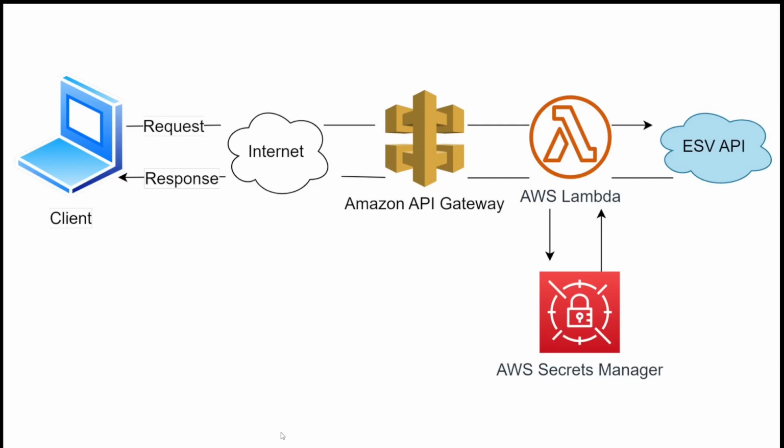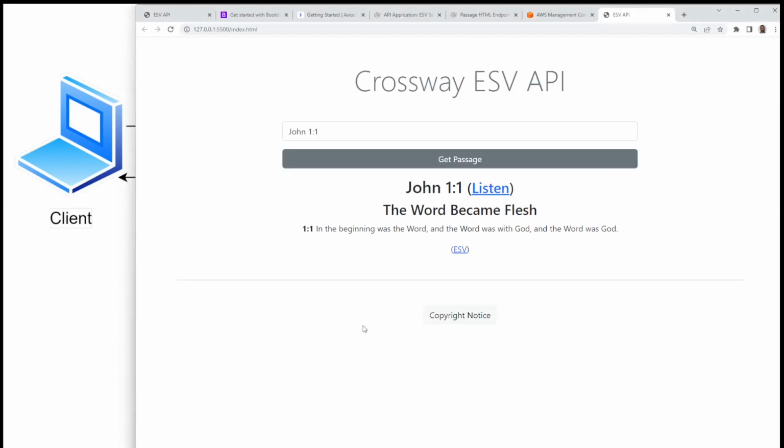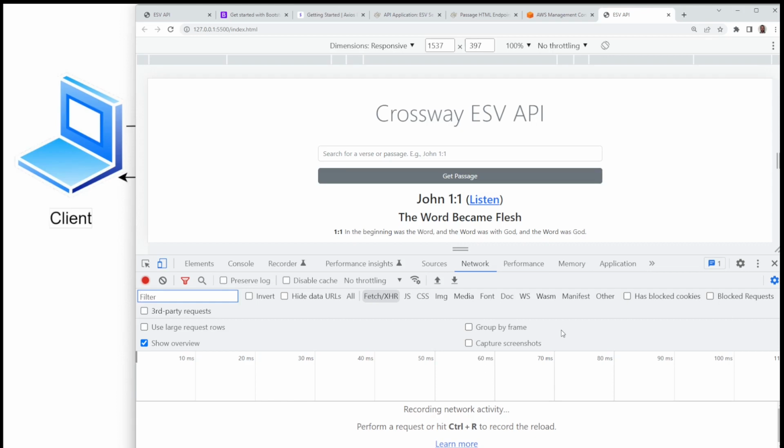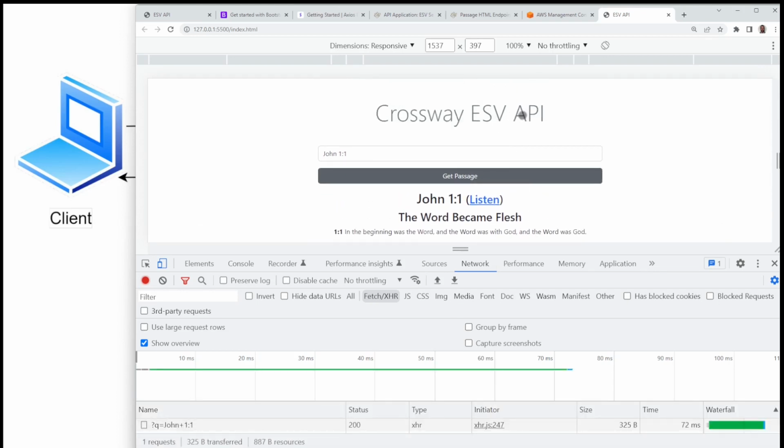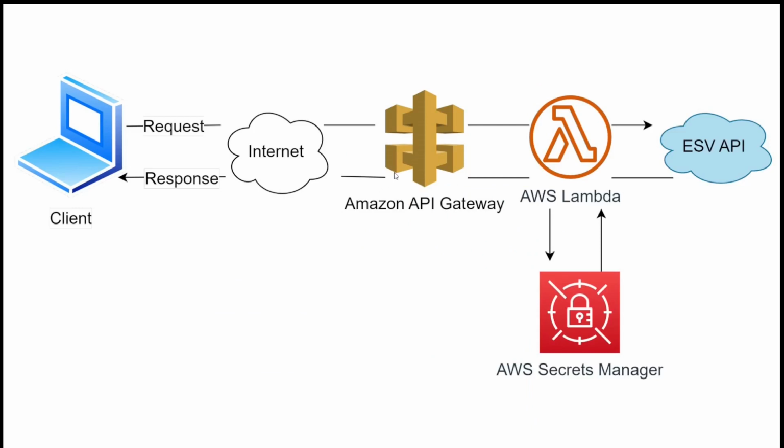Now, before we jump into the AWS console and start creating our API Gateway and Lambda function, I do want to consider one thing here. If we make a call, I'm going to search for John 1:1. I got the passage. We make the call directly to the ESV API, and I get that response back in 72 milliseconds. So that's really fast. When we put an extra call in between there, it's not going to be quite as fast. It'll still be really fast, but not quite as fast. So that is something to consider.